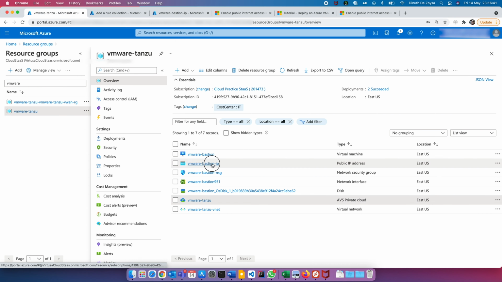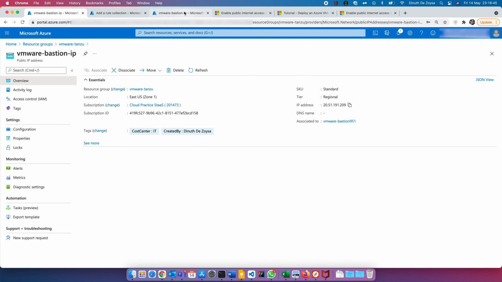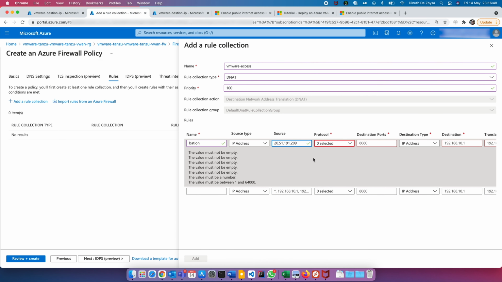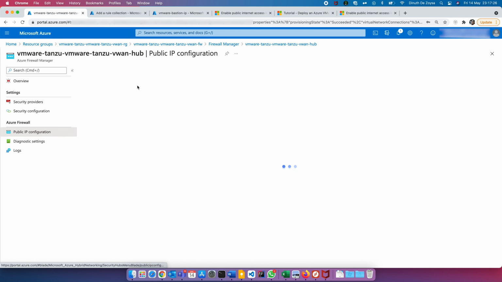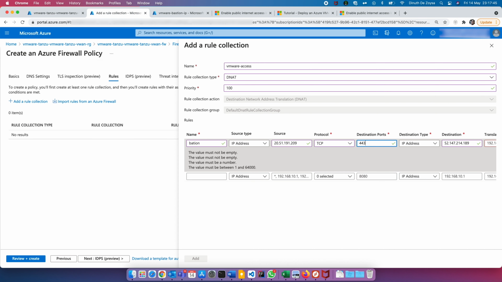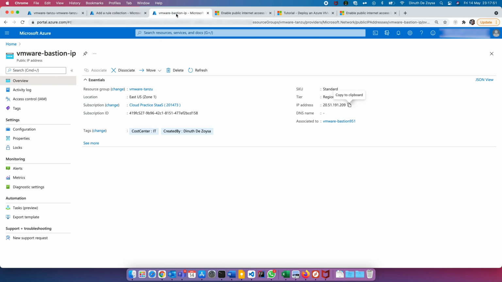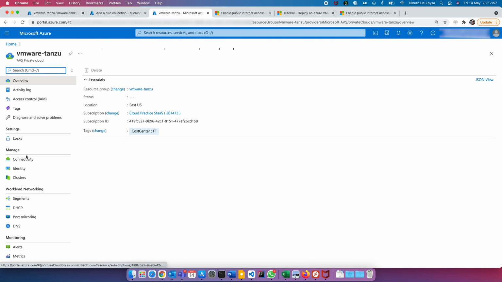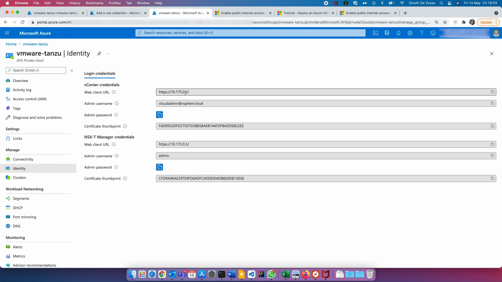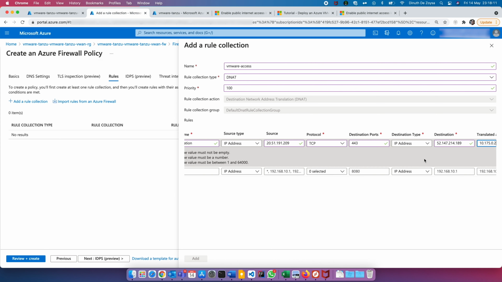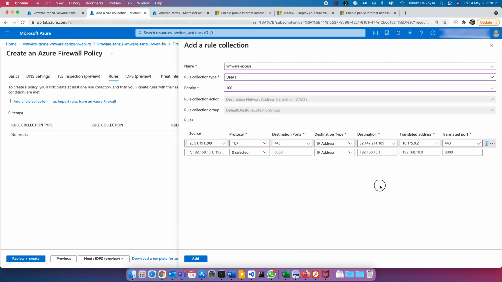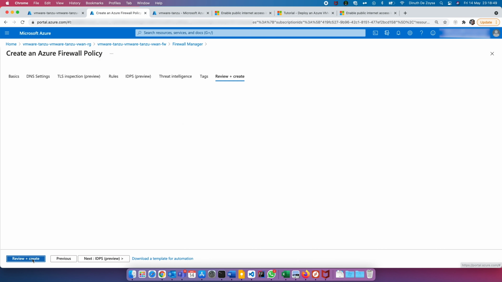Source type needs to be IP address. As the source, I need to allow traffic only from my Bastion IP rather than exposing it to the internet worldwide. The protocol is TCP. Destination ports, I'll use 443 because this is a HTTPS service. Destination IP is one of the public IP from WAN, 52.147.214.189. I'll use that IP. Translated IP should be my vCenter IP address. You can find out the vCenter IP address under the identity section under our AVS private cloud. vCenter is on 10.175.0.2. Then you need to use the translation port 443. Click on create and wait for the deployment to get completed.